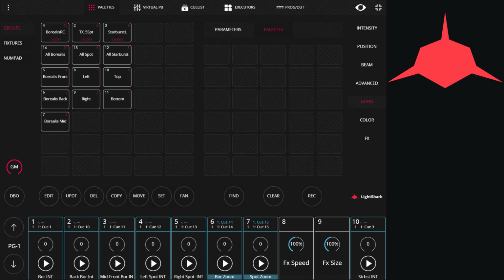Are you looking to use the LightShark for DJ or EDM lighting? In this video, I want to walk through some basic setup tips and show you some of the ways I like to set up the LightShark for this type of lighting.